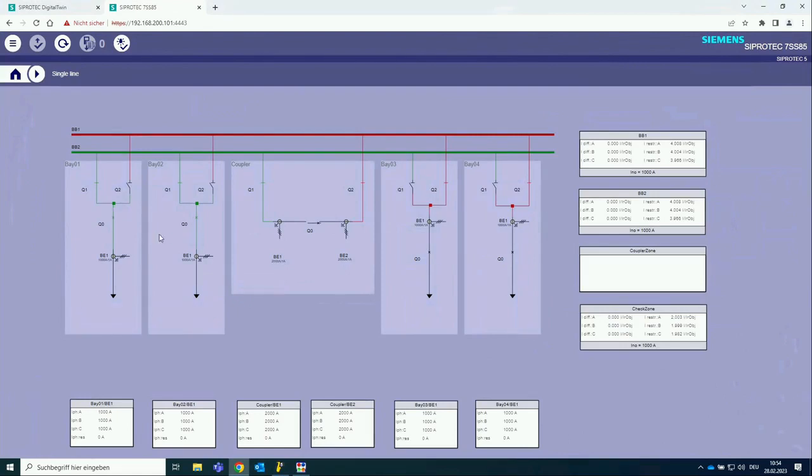So bay 1, bay 2 are connected to busbar 1, the coupler is closed, and bay 3 and bay 4 are connected to busbar 1 in red. And here on the bottom, you see the injected current values for all the CTs. And on the right side, you see the differential and restraint current for the bus zones.